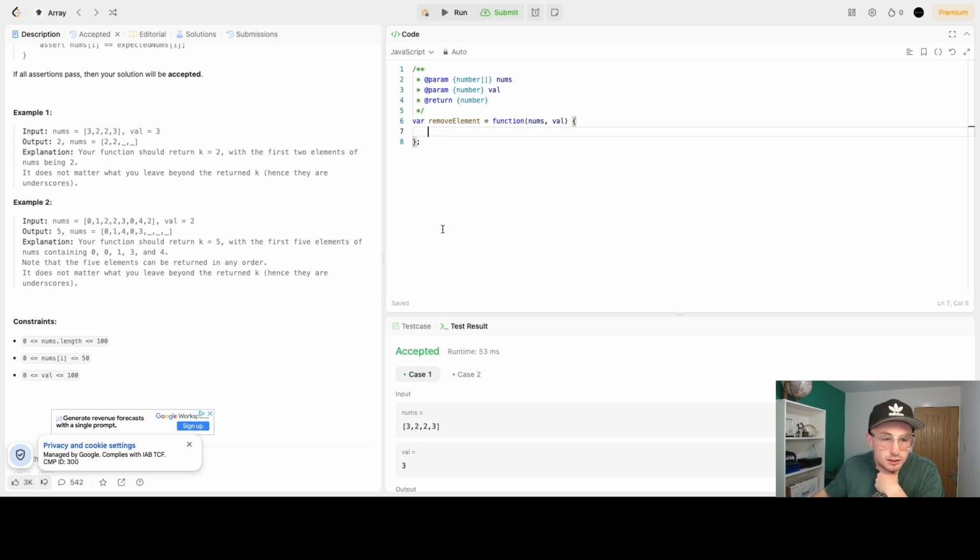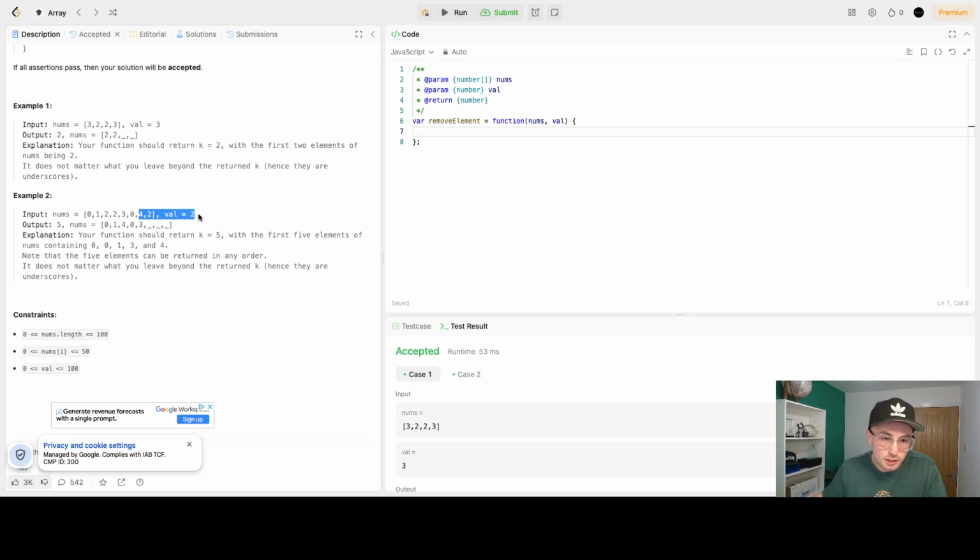Second edge case would be a scenario where all of the inputs are equal to val. So maybe this would be 2, 2, 2, 2, so on. And then in that scenario, you're going to want to return an empty array. Finally, you've got a scenario like this one where you have got a mixture. So some of the values do equal val, 2 in this scenario, and some of them do not. And then as you can see here, we're just returning these 5 numbers. So let's get straight into it.